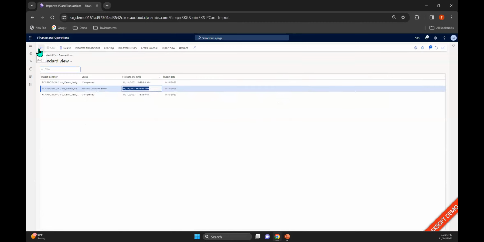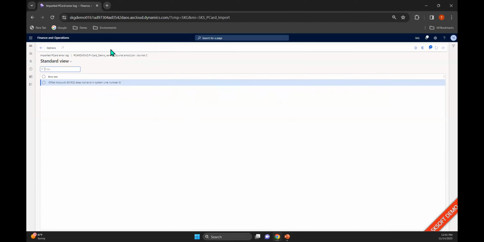So if I want to see why that is, I can just come up here and click error log, and it'll show my line number. I don't have that many transactions, but if you have hundreds of transactions, it's useful to know what line is causing that issue. And I can see here it's because my offset account did not exist within D365. If you have multiple errors in your journal, we will track them all here and display them. So meaning you don't have to fix the one error, then try to create the journal, and then end up with additional errors.